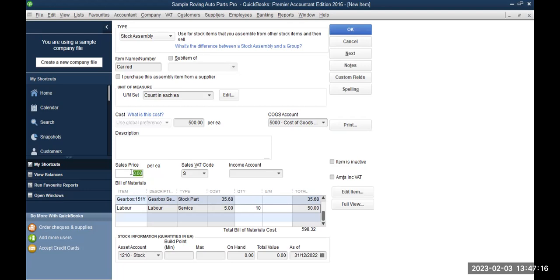I had not put a sales price here. You can't sell it at 0, yet your bill of materials is that, okay? So we have to determine how much you want to sell this car. So let's say you're selling it at $1,000. Okay.